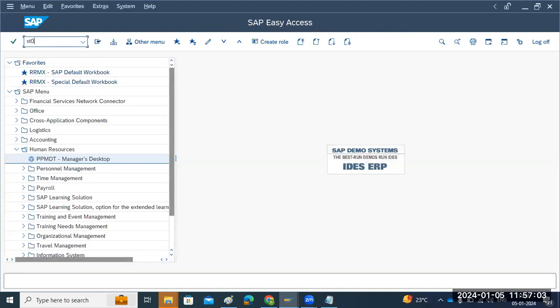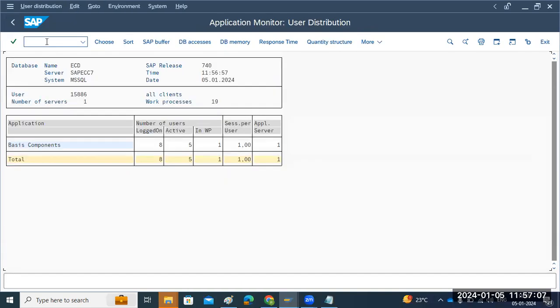This is called the ST07 application monitor and user distribution. Here we can see each component and how many users are logged in. Previously the others were there; now others are not there. If users are logged out, now we have 13 users here, right?